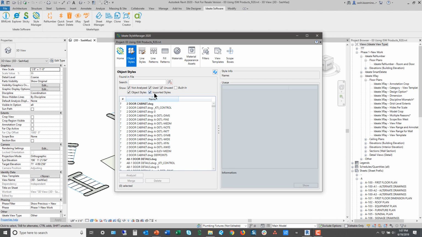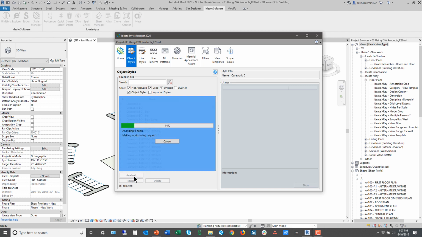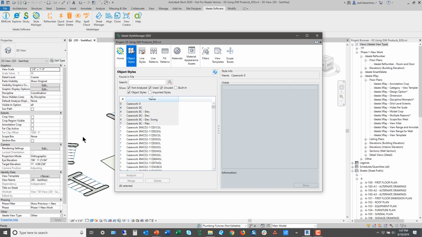So for example, if I uncheck this, we're just going to be listing all the subcategories in your object styles dialog box. So then what you could do is come in over here and select several elements and say, I want to analyze them. Okay? Sometimes it can take a bit to analyze elements because what we're doing is looking for every instance and every usage of these subcategories. All right, we're combing through the Revit database. So you can sometimes see Revit working in the background over here.